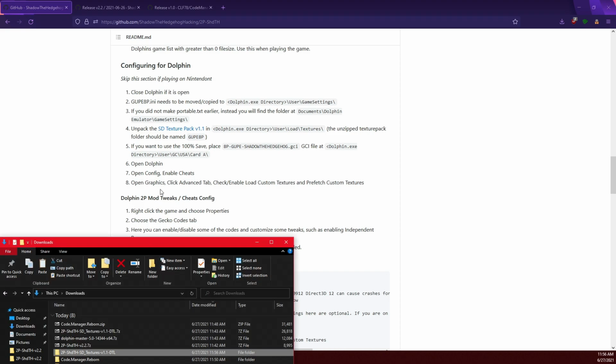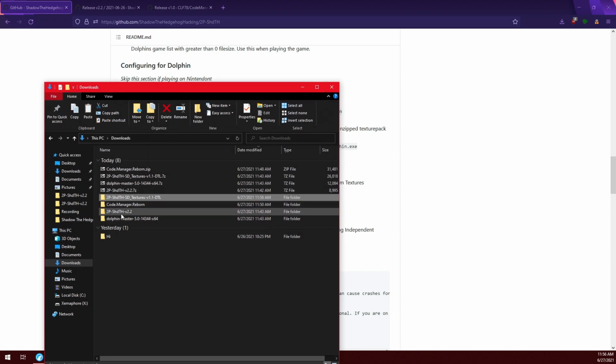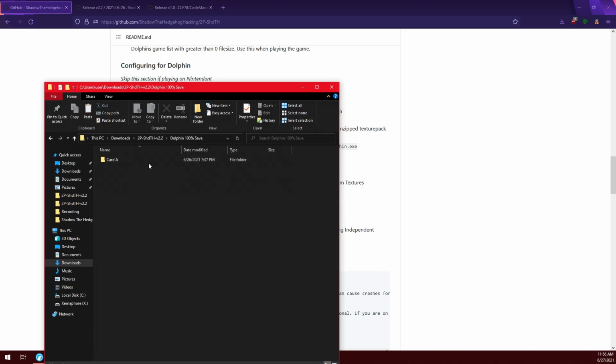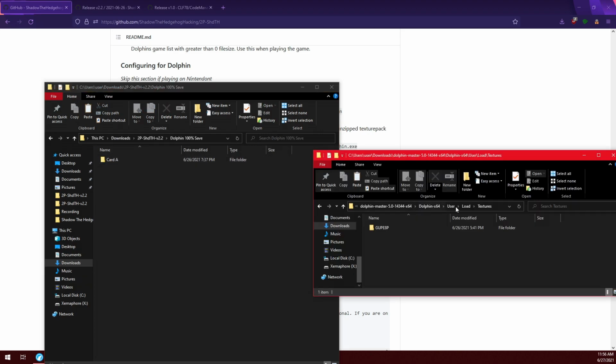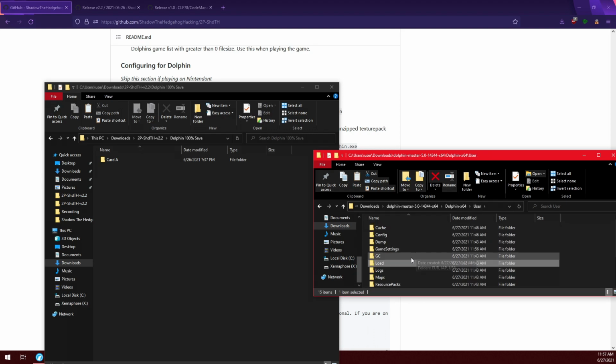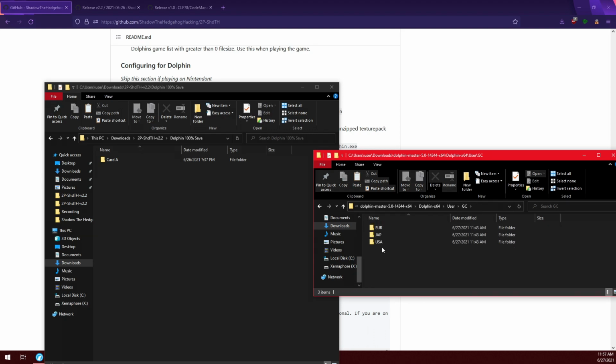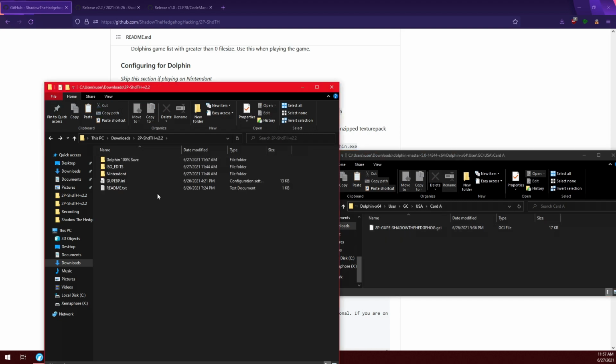Since we're here, let's also do the 100% save file. Open up the release zip again. Open up this Dolphin 100% save. Back in the Dolphin user folder, you'll find the GC folder. Find USA. And if you don't have a card A here, you want this card A. Otherwise, if you have a card A, you just need to bring over the GCI to the card A folder. That's really all we need from this zip, so let's go ahead and launch Dolphin now.